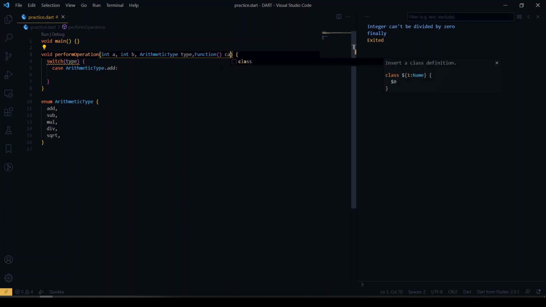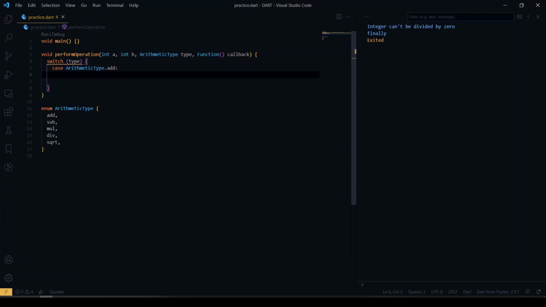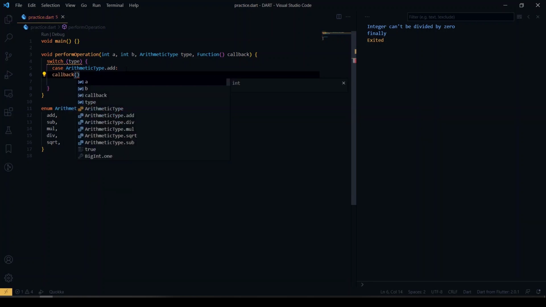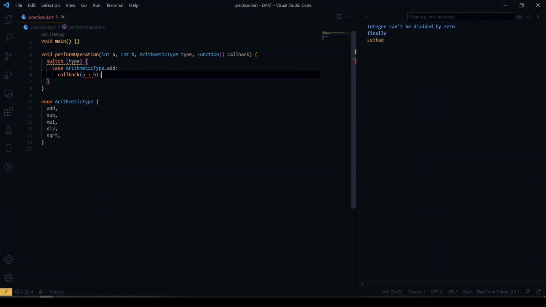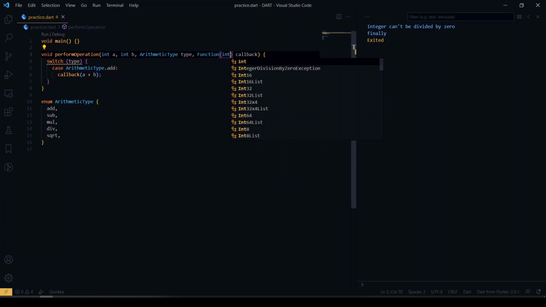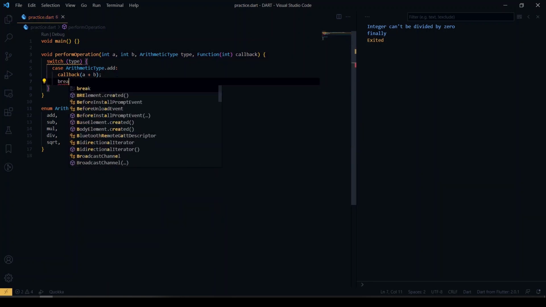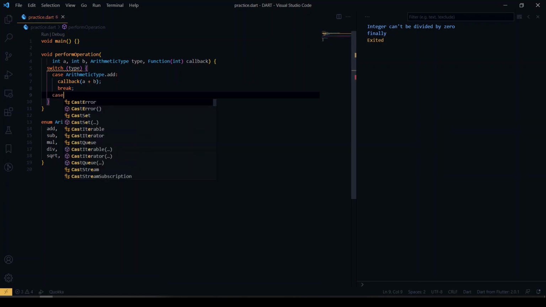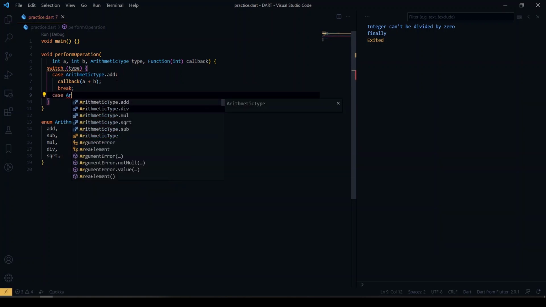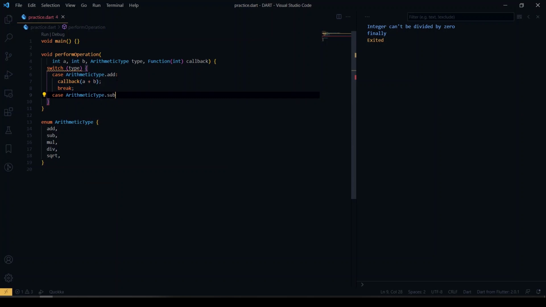Function, I'll name it callback. So if the given type is add, we have to call the callback with a plus b. Since this is an integer, I think we have to put an integer here. Yes. So break here. Another one is subtraction, callback a minus b.